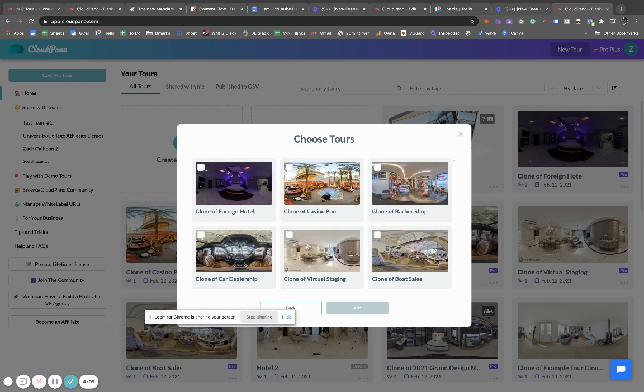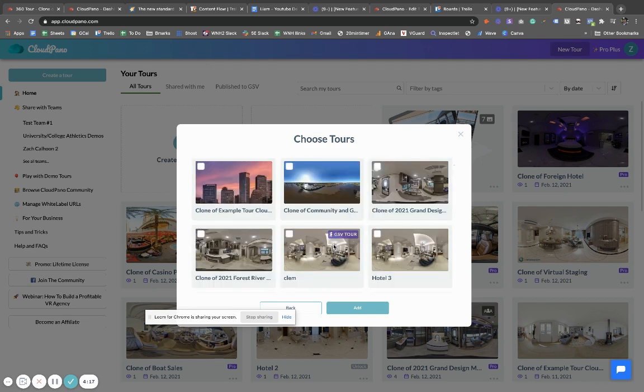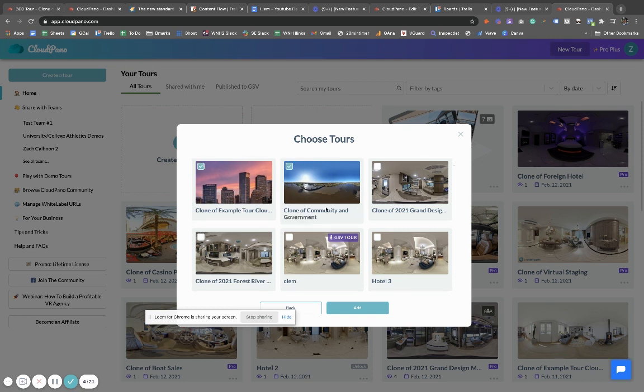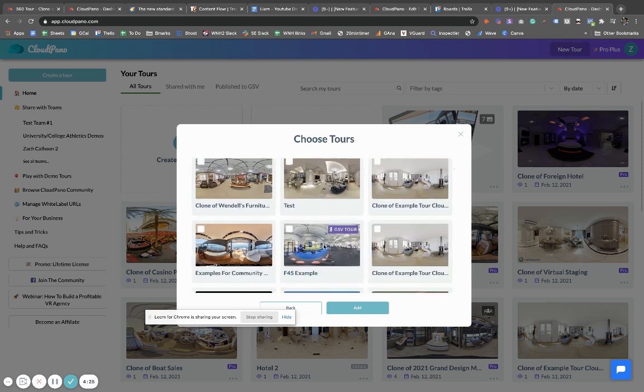I'm going to add these collections in here. Now, the order at which I click them will determine the order at which they're added. It's an important note in case you want to customize the order of them, etc. What's really cool as well is that we can also add Google Street View tours into a collection. So I'll go ahead and add one and show you what it looks like.